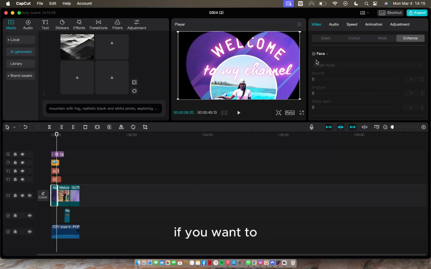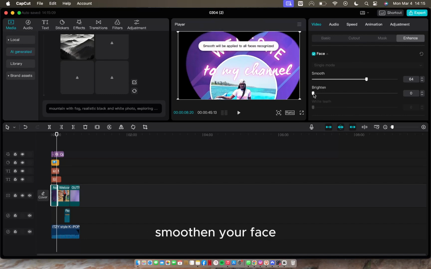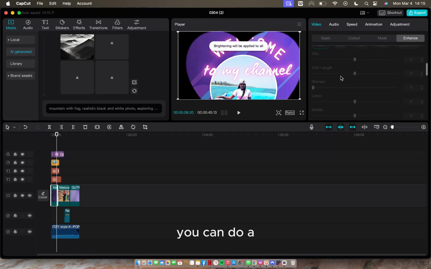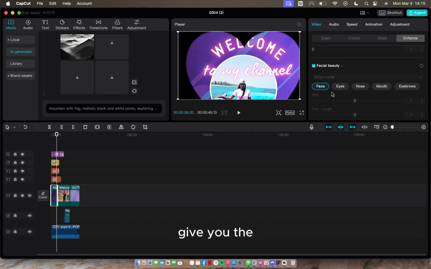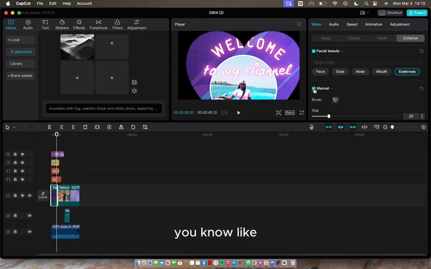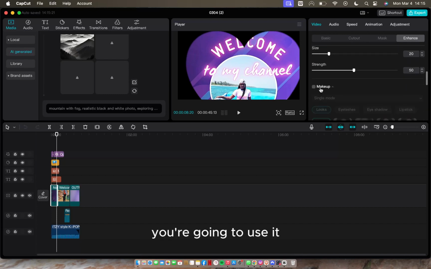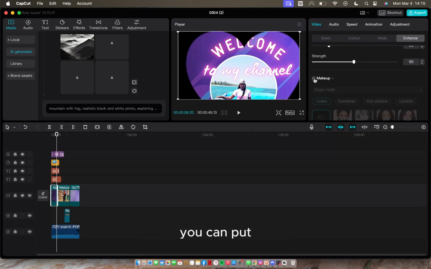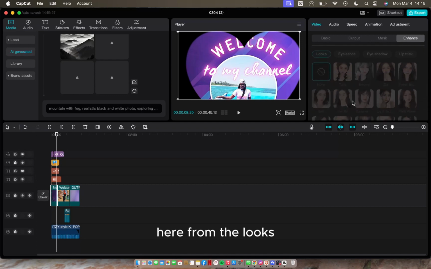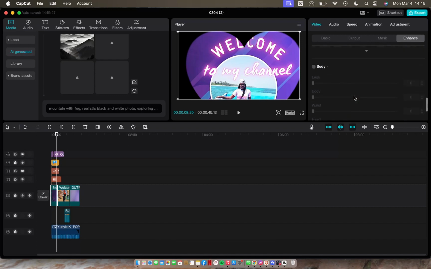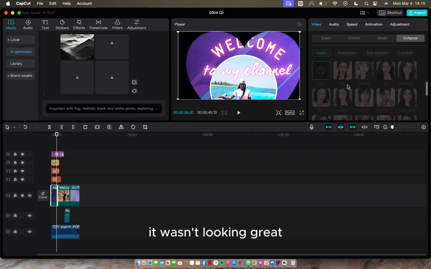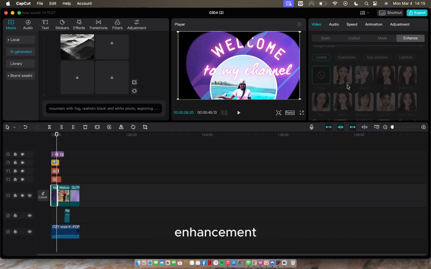Enhancing the video. If you want to enhance your face, this is for people who want to smoothen their face, you can do that. You can brighten your face, and you can do a lot more here. There's facial beauty. It's going to give you the eyes, the nose, the mouth, eyebrows. If you want to enhance everything here, you're going to use it according to the makeup. You can put the makeup on. You can choose here from the looks that you want, but that's if your video is not great. When you took it, it wasn't looking great. That's when you can do the enhancement.